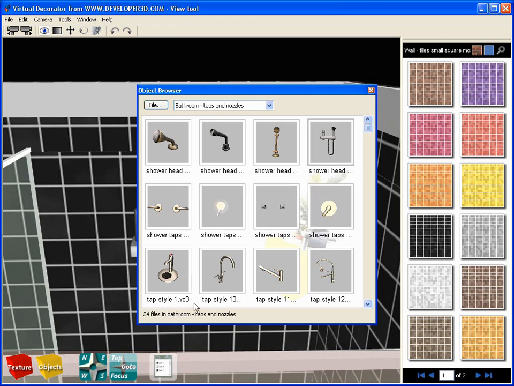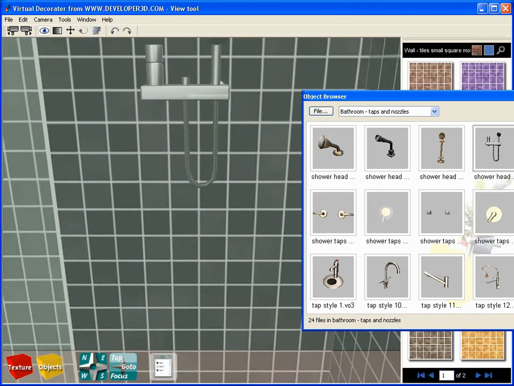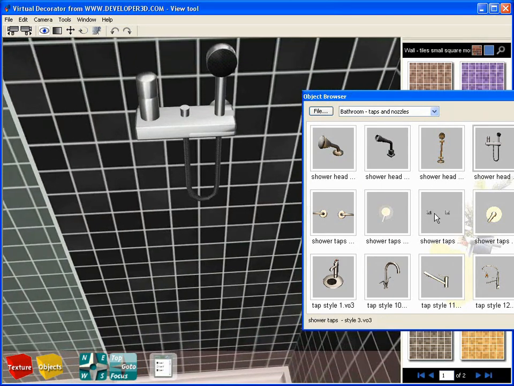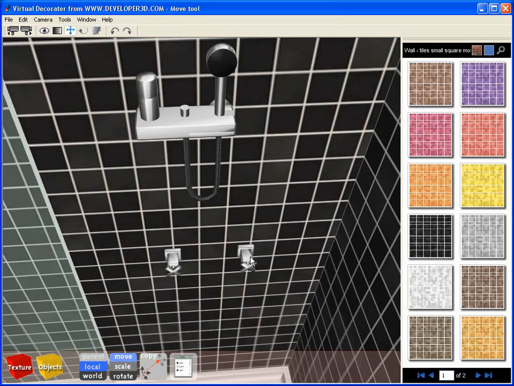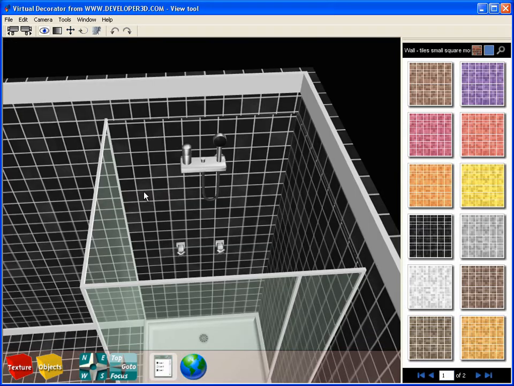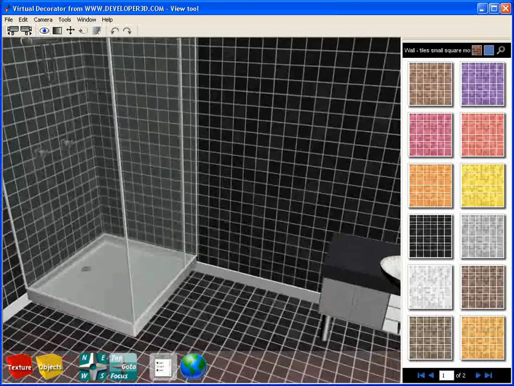So let's put the shower head there. Click a little further down on the wall and put some taps in. And of course, we can move those anytime we want using our move and rotate commands. Okay, so they're the two principal challenges that people sometimes have when they're learning the software.